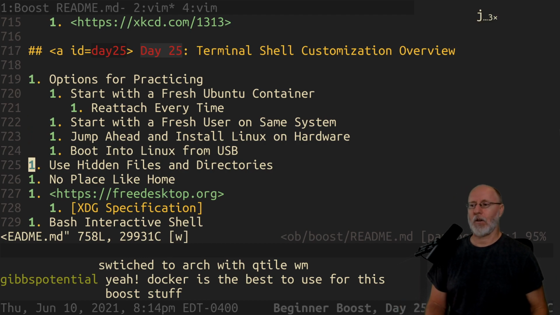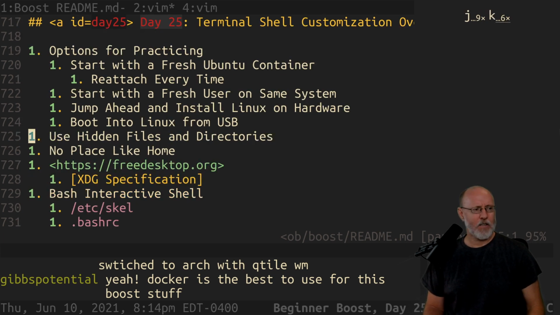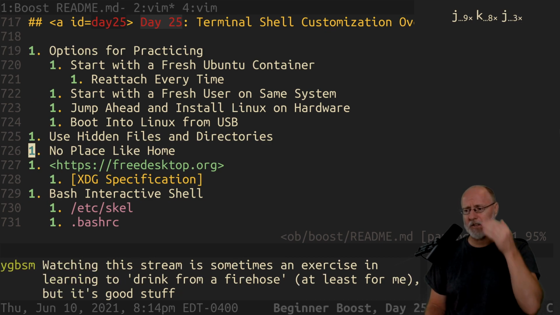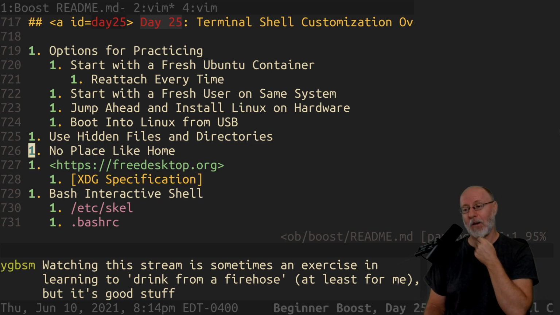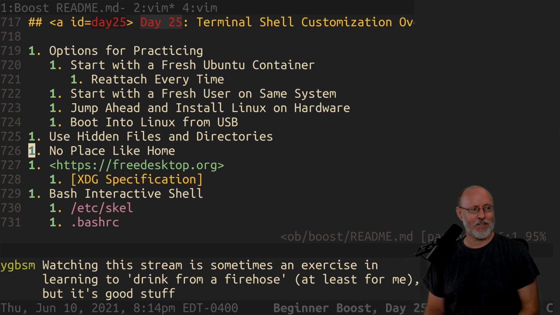Okay, so let's jump ahead since we've got a lot to cover. Thanks for the vote of confidence there. So it's obviously very essential that you know how exercise and learning to drink from a fire hose, at least for me. It is, and that's why I want to back away, YGBSM, although you did make the mounts, right?